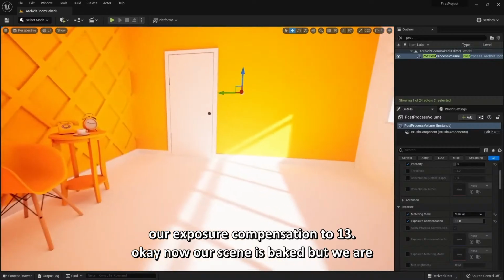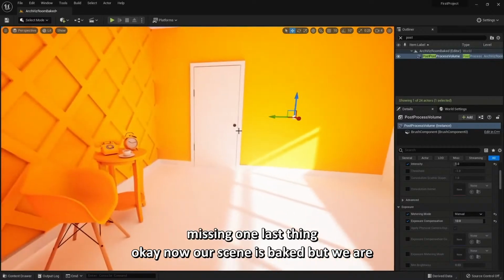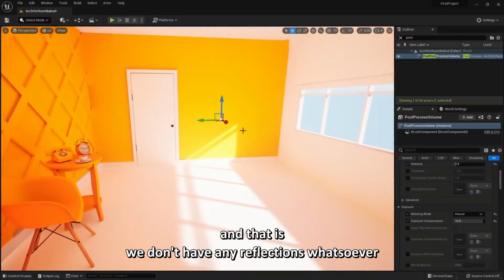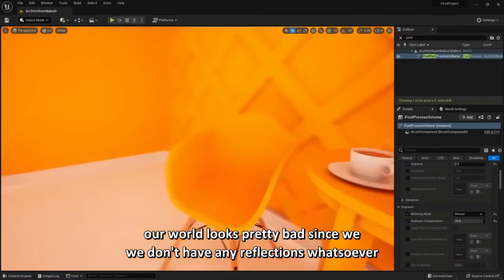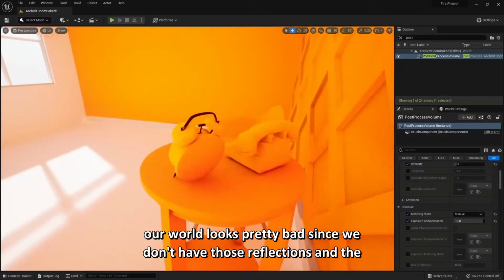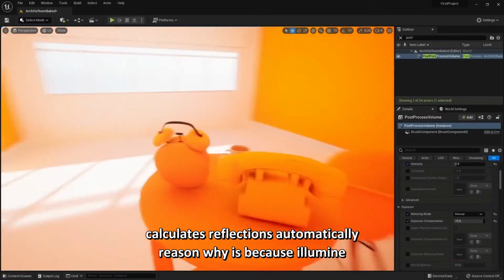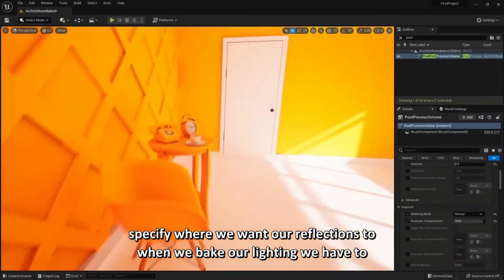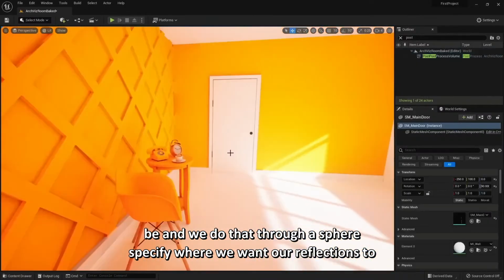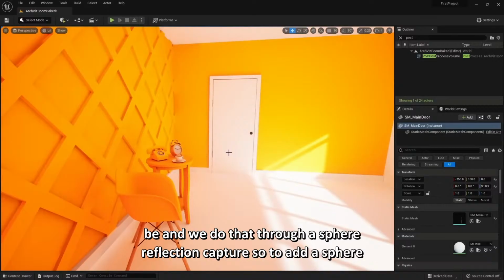Okay, now our scene is baked, but we are missing one last thing, and that is we don't have any reflections whatsoever. Our world looks pretty bad since we don't have those reflections. And the reason why is because Lumen calculates reflections automatically. When we bake our lighting, we have to specify where we want our reflections to be. And we do that through a sphere reflection capture.